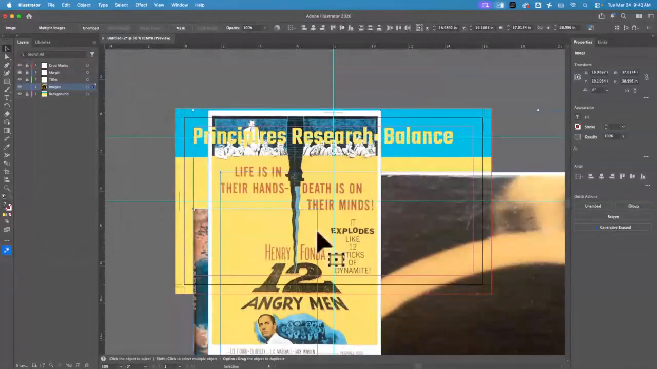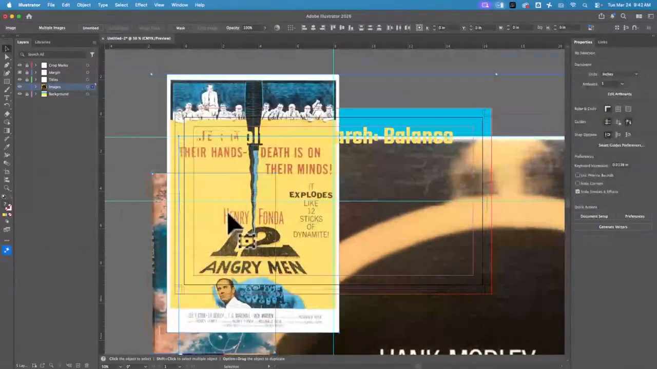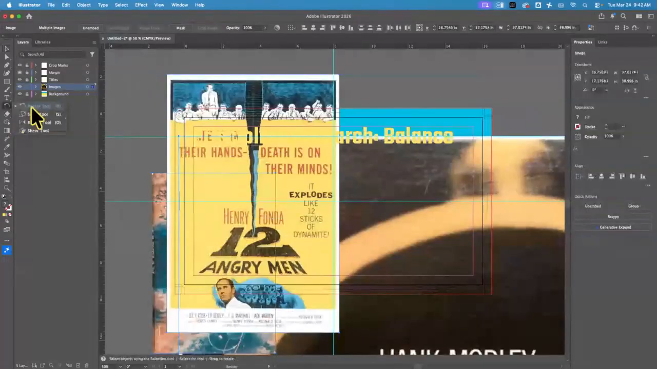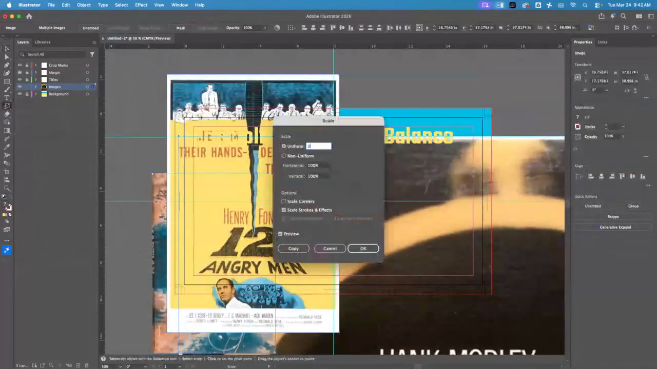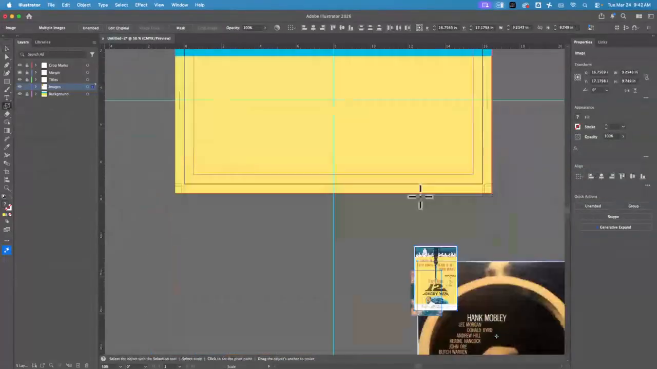I need to reduce the size of all these. So I grabbed all three, and to quickly reduce the size, I know my scale tool. If I double click on that and I hit 25, it made them small and over here, but at least that's a starter. I'd rather have them start too small than too big.